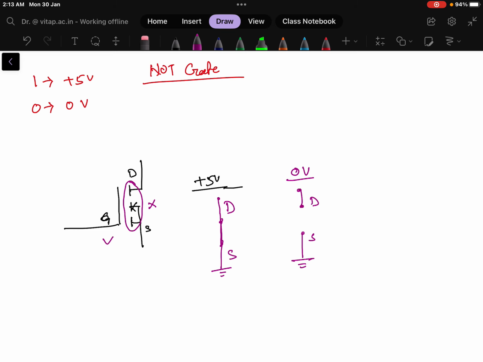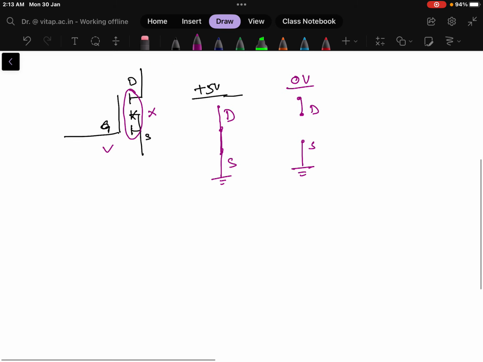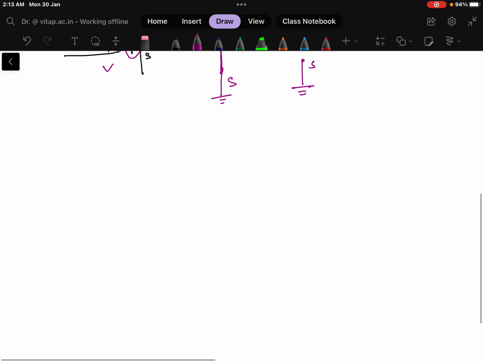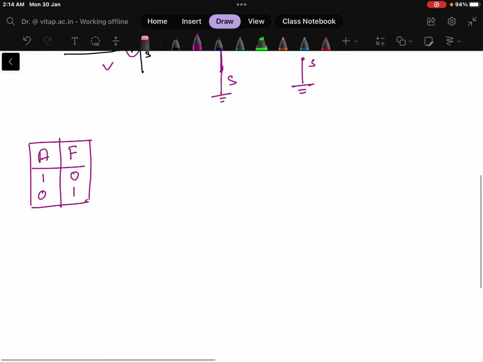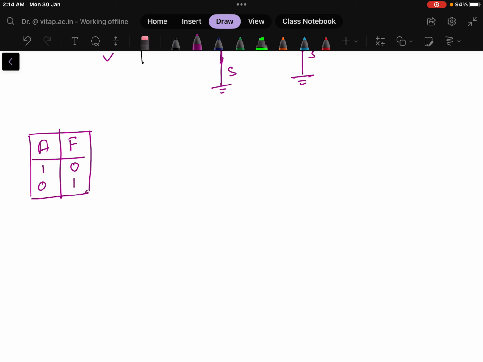Now let us see how this concept can be used to create a NOT gate. To create a NOT gate, what do I need? I'll first draw the truth table. Basically we have an input A and an output, let us take that as F, the function. If input is 1, output is 0. If input is 0, then output is 1. We want to implement this logic in the NMOS. So how to do that? First I will draw the NMOS here.